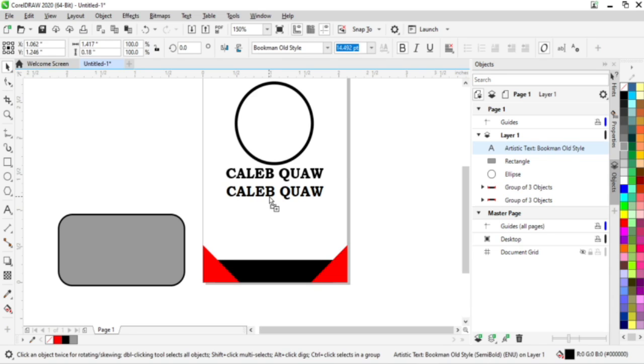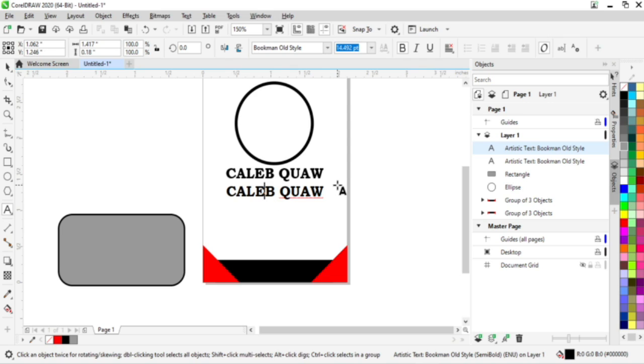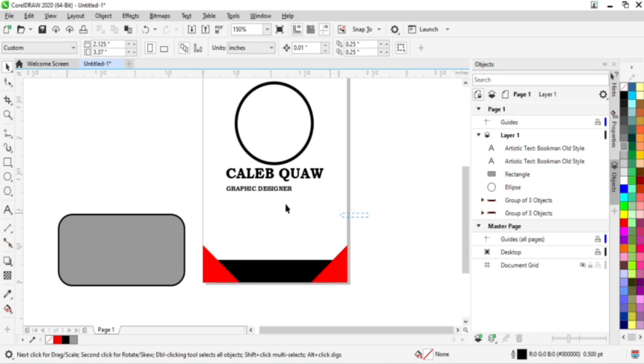And now you can double click and type graphic designer, and now select your pick tool and reduce the size a little bit. Hold shift and click on the graphic designer to add it, or you can just select these two.